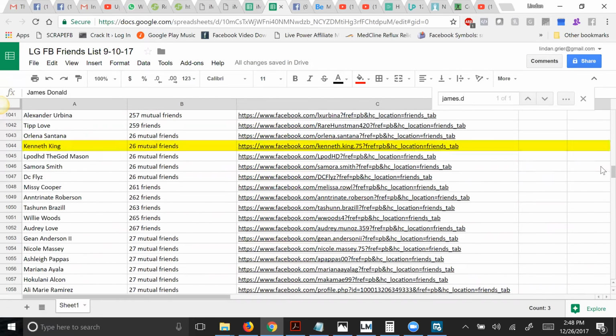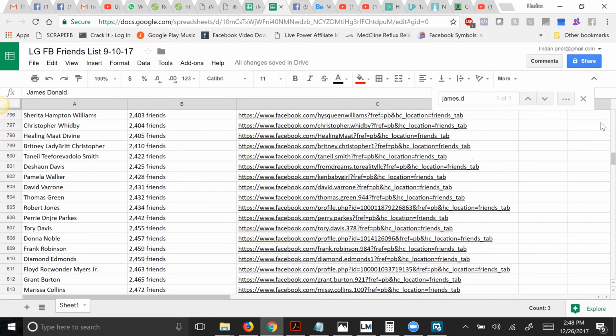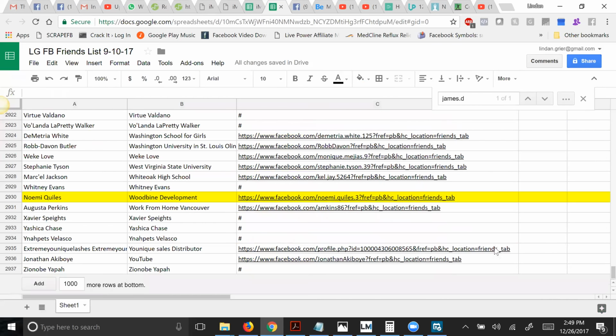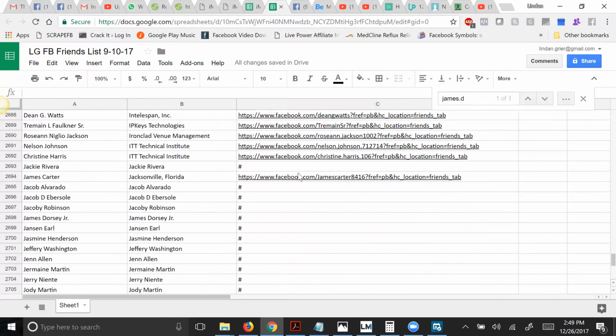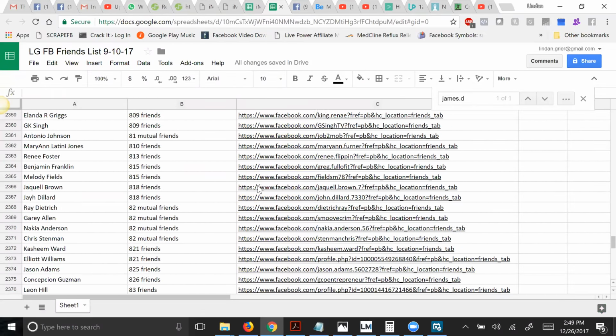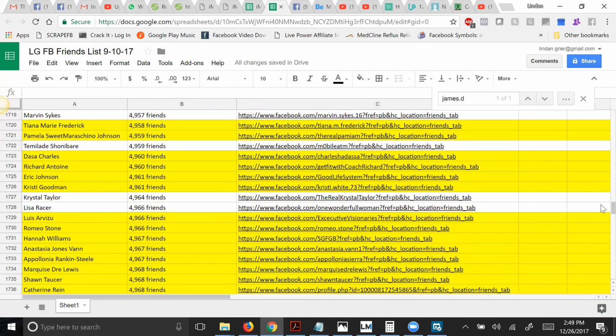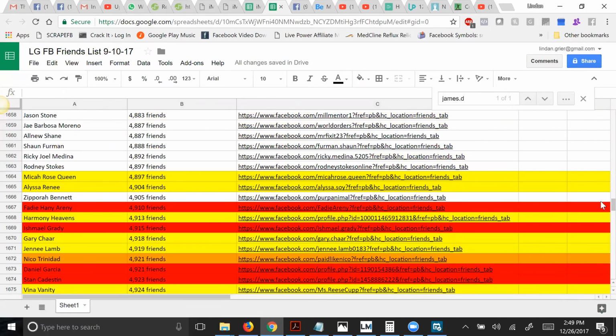And then I personally have a color code system. You can do it however you want. You have the person's name, how many friends they have, and the link. You can use this tab right here for notes. Me, I understand my color code system. So what I do is after I click on a link and I speak to a person, I just go ahead and mark it off with a color, and for me, yellow means that I've already spoken to them.